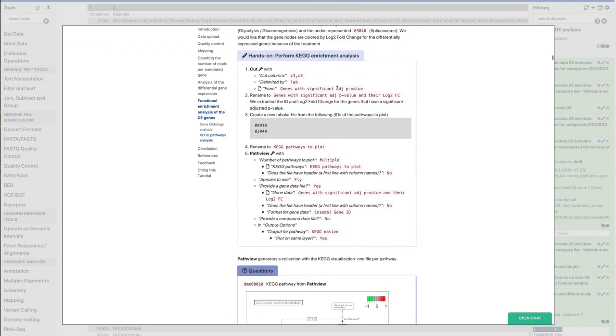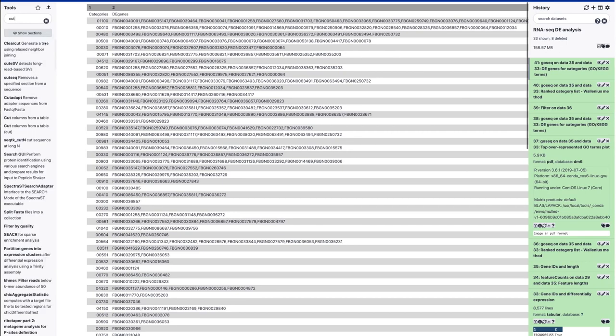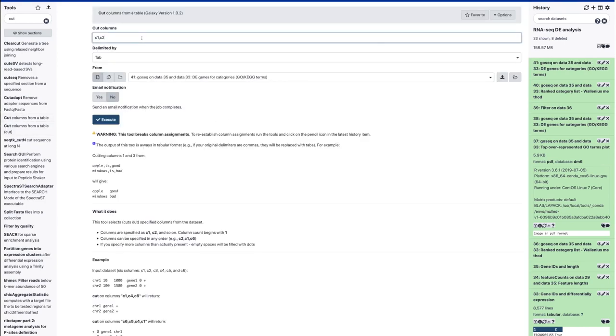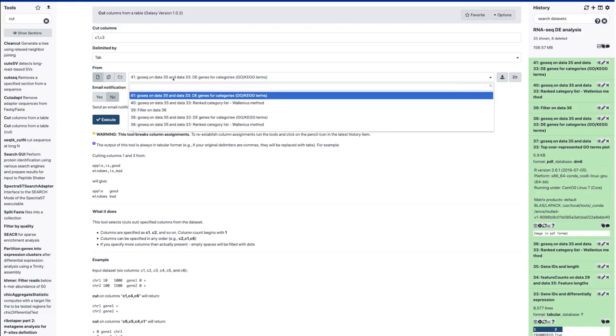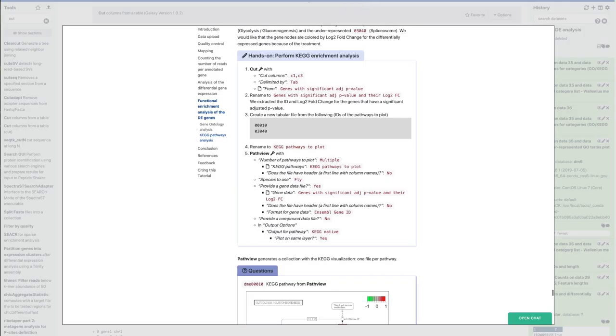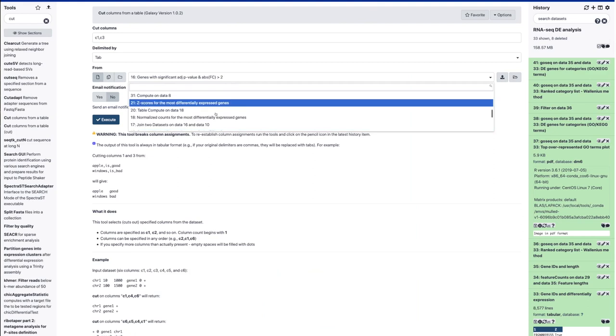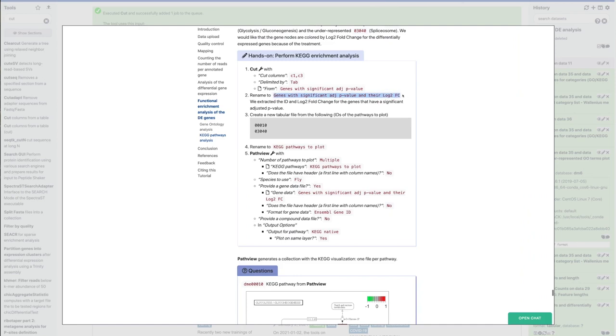So we need to first create this file with the gene IDs and the fold change for the significant p-value. So we need to cut here, cut column. We want C3 and C1 and C3. It's delimited by a tab. We want to do significant p-value and absolute fold change, and I think that was here only just this one, significant p-value, and then it will create that. What we want to do is to rename it here afterwards.